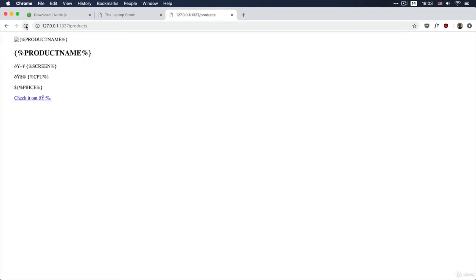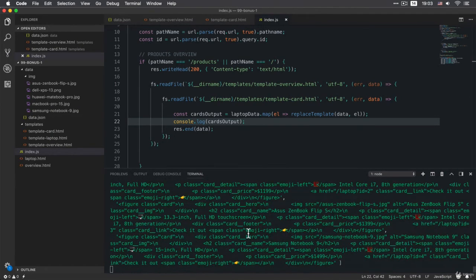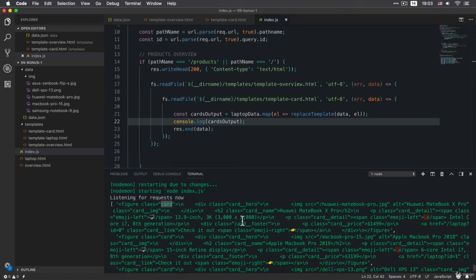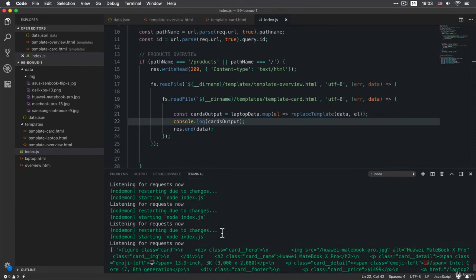And so let's just reload. This looks a bit weird, but don't worry. Right now, I'm only interested in the output here. And so you see that we have now the HTML for all these cards. So it's an array actually, so an array of all these strings. So we have the card, then here we have the next element, so the next element in the array, a new card, and so we will have 5 cards for all the 5 laptops.